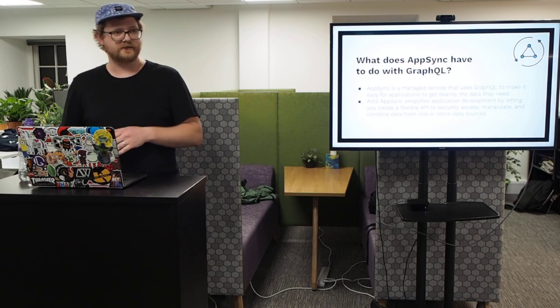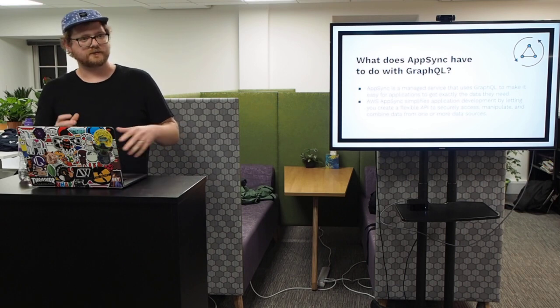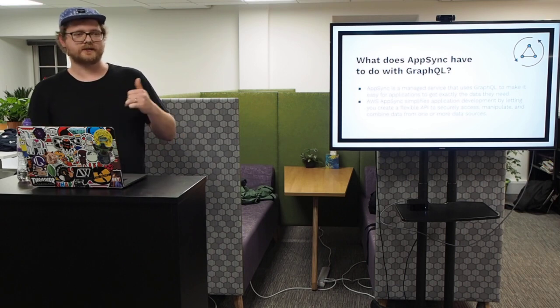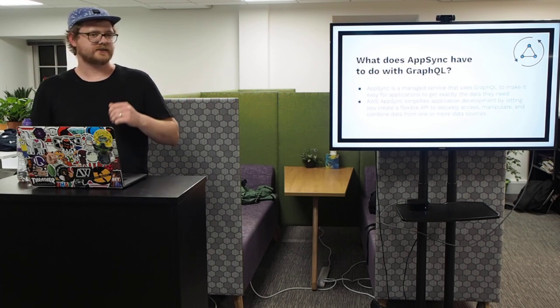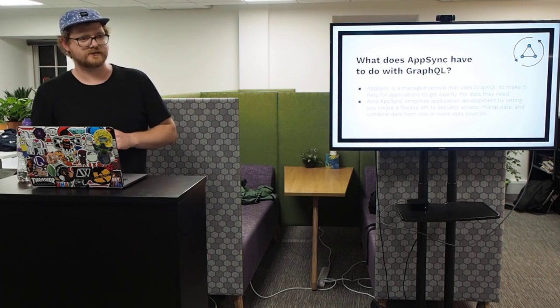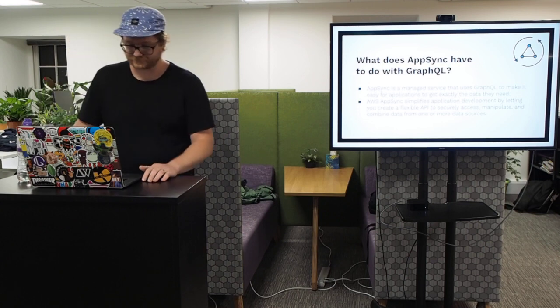It simplifies application development if you're using lots of other AWS tools, and allows you to combine data from lots of different sources. So if you've got a DynamoDB data source and a Redis cache, it allows you to pull those data sources together and query it. So it really is really great.